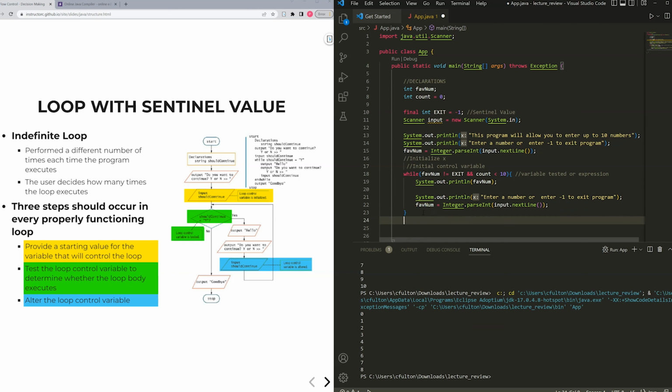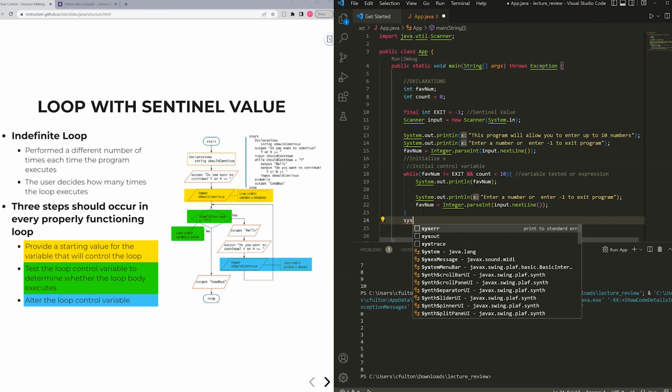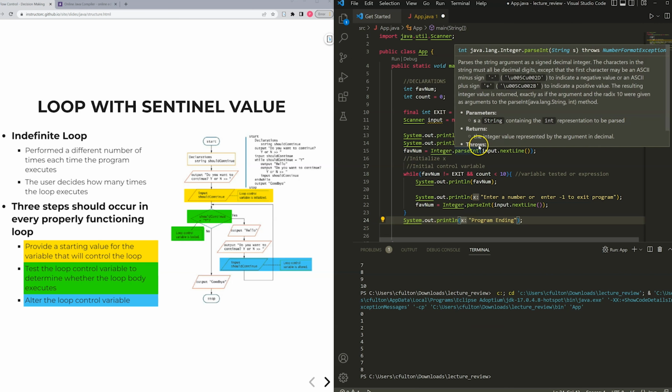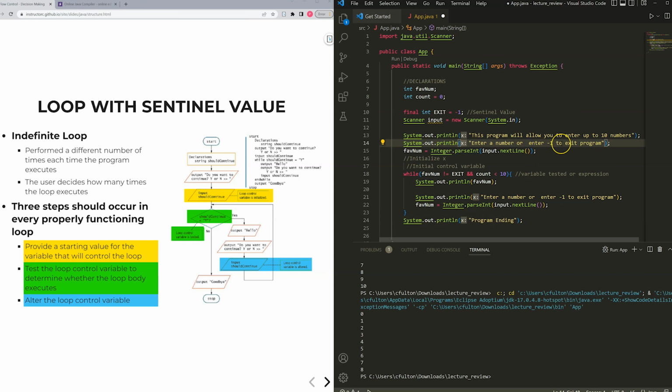At the end here, I'll just go ahead and say sysout exiting program. All right, so this meets the demands of the problem. And this program will allow you to enter up to 10 numbers, enter a number, or enter -1 to exit the program. So let's go ahead and save this and run it and see what we get here.